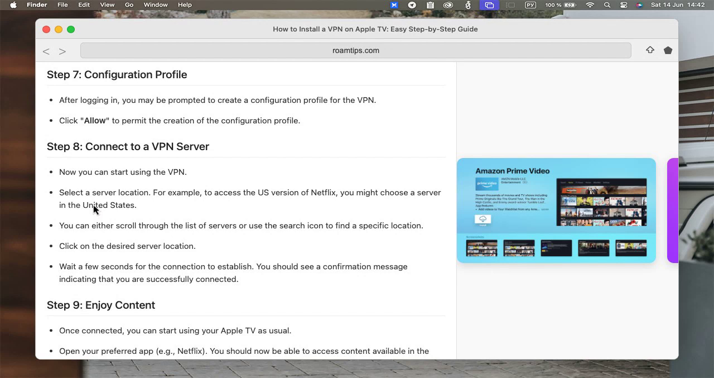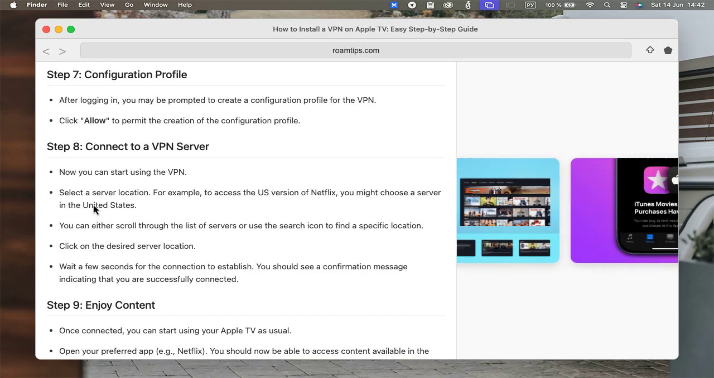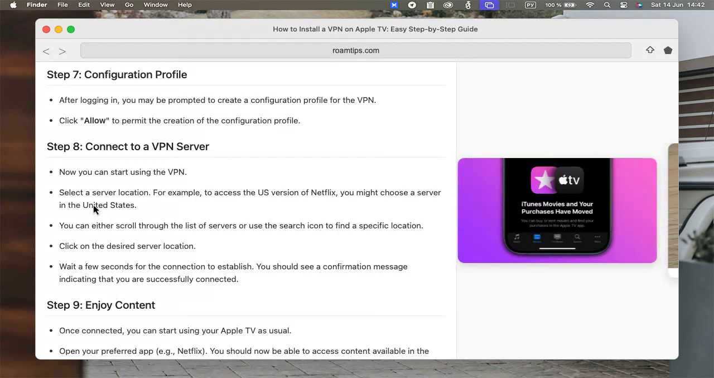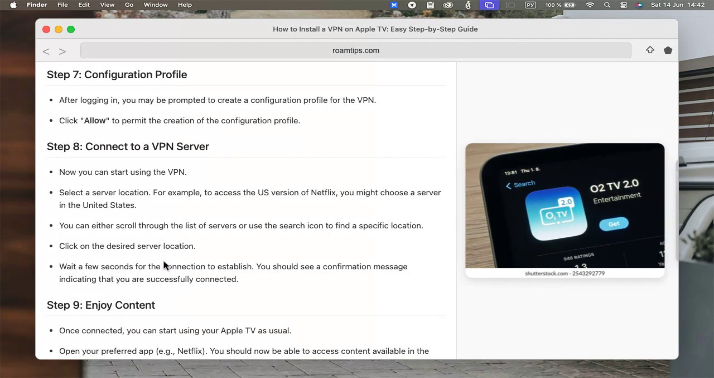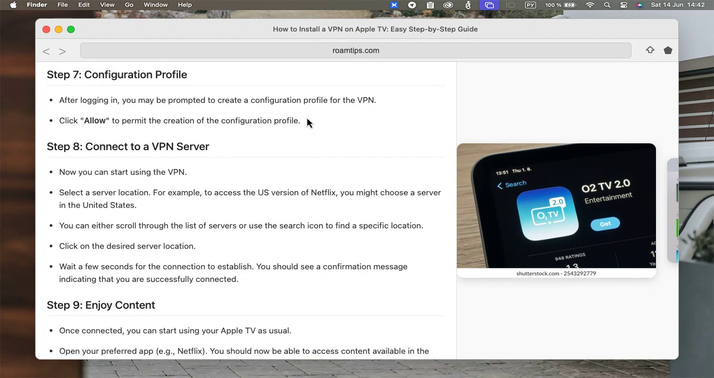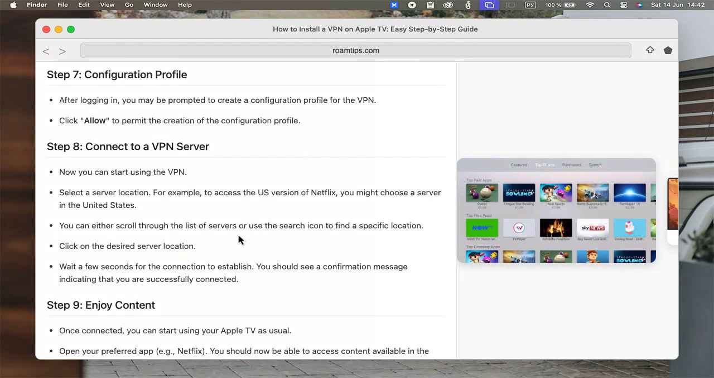Now that you're connected, you can use your Apple TV just like normal, but with the added benefit of the VPN. Let's open Netflix as an example. Sign in to your Netflix account and select your profile. Now you can watch the US version of Netflix on your Apple TV. Just to show you it's working, look, it says Top 10 TV Programs in the US today. Go ahead, select a show and start watching. And that's all there is to it.